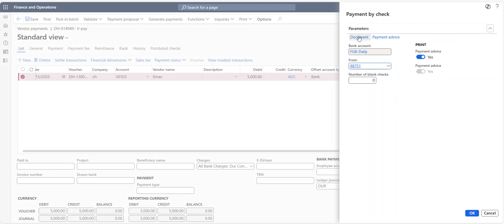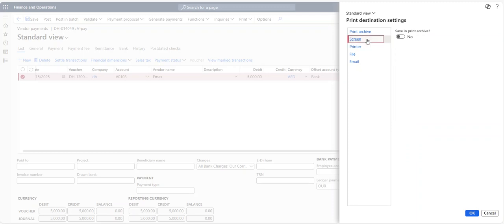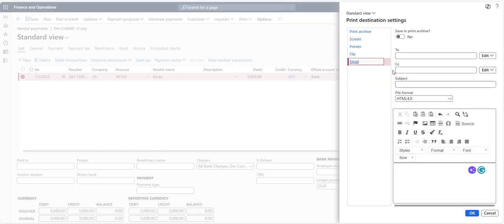The reason behind this document selection is that when you click on document, you can see we have different kinds of documents: print archive, screen, printer, file, and email. Currently it is selected as printer, which means that if the printer is available on your network directly, it will be printed. Now I have selected screen, so that it can be opened on screen. File will be downloaded in the same way, and with email, an email will be triggered to the respective person whom we have defined over here in from and to.